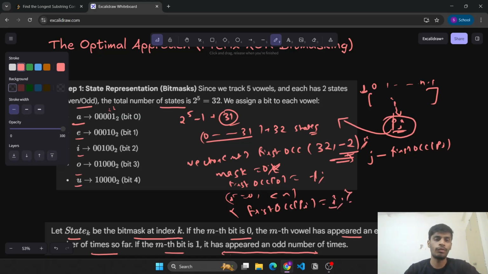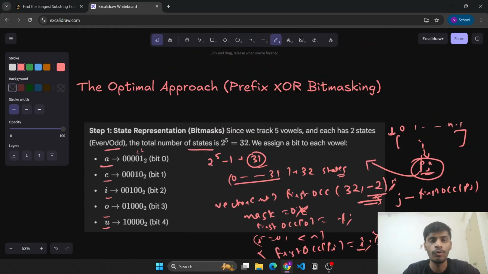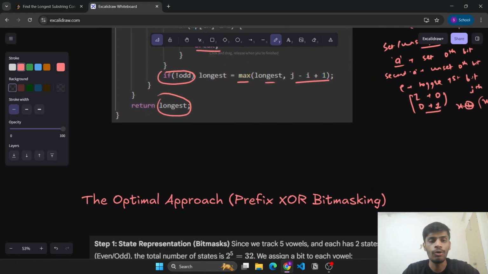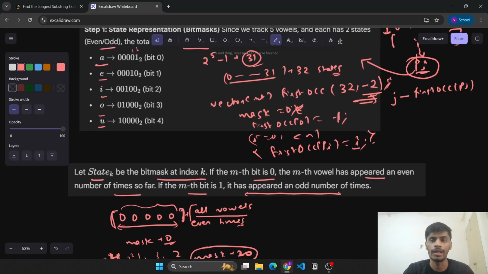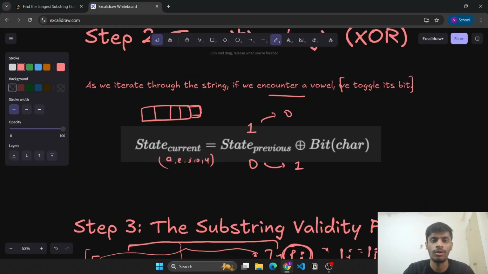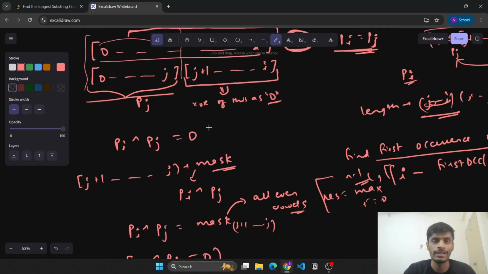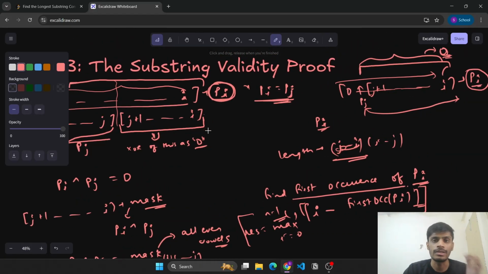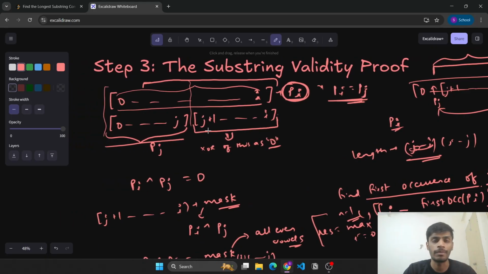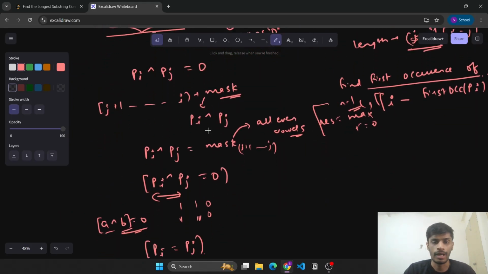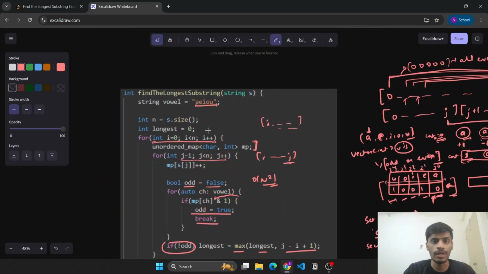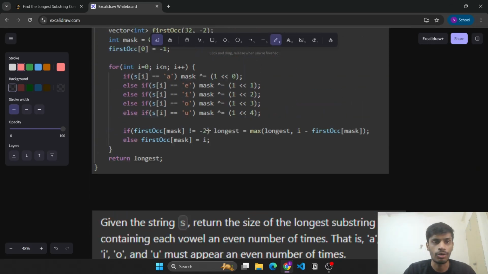So I hope the overall logic of why we moved to using a mask here is clear, and how we are using it, and the logic of XOR: how for each I, we are able to find the leftmost j such that the XOR of that mask is 0, and 0 represents all even. So let's see the code as well of this optimized approach.